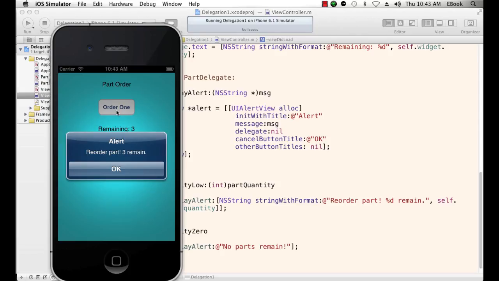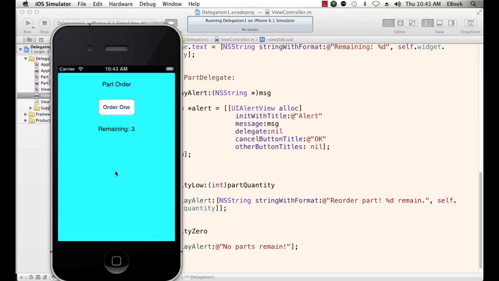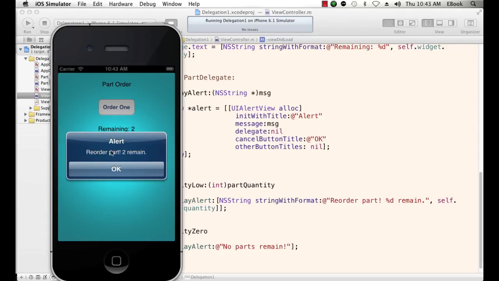Now remember, part doesn't know what its delegate is. It's the delegator class. It has no idea what the delegate is. But the delegate knows who it is. It's the view controller. So we're getting an alert, reorder part, 3 remain. We'll click OK. This is a reminder to the user that we're getting low on parts. We order another one, reorder part, 2 remain. Again, we got the delegate message.